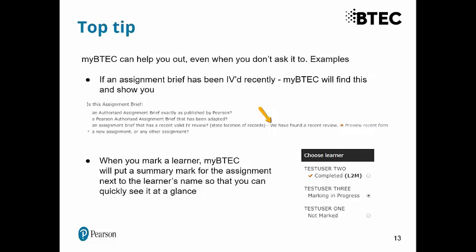Two of these examples here. If an assignment brief's been IV'd recently, if it's used in 3 or 4 different courses in your centre, if you're a big centre and half a dozen different courses are running where there's a crossover of units, perhaps you've got a first award and a certificate running or whatever, then obviously a recently internally verified assignment brief is going to be really useful to you. In fact, all you would need to check really, again, are the dates if it's been internally verified a few moments ago.